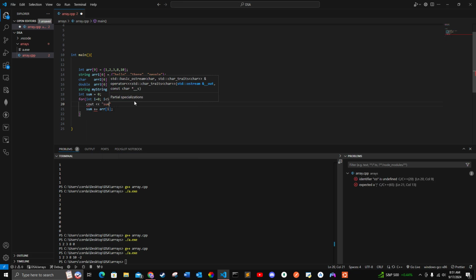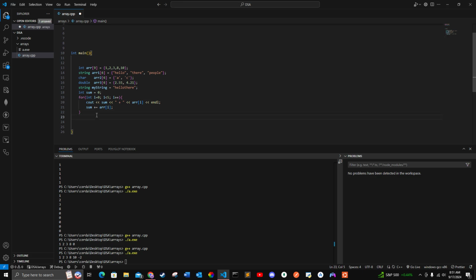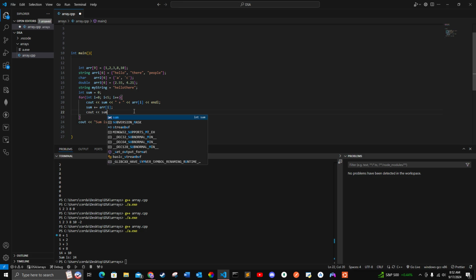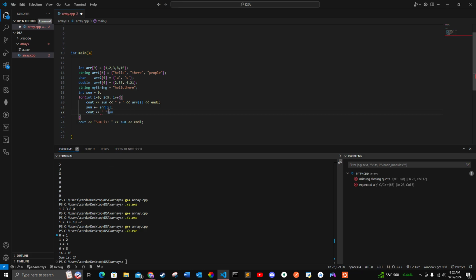So sum plus, why am I doing that? Sum plus arr of i, no line, and then cout sum is sum. Alright, let's check what we get. 0 plus 1. Yeah. Well, let's also do, and then we'll print out the sums. Also the sum. Let's do the space. Sum, and then endl.